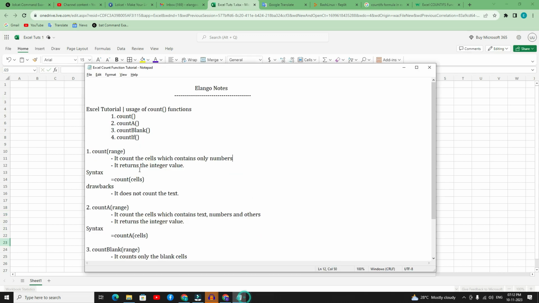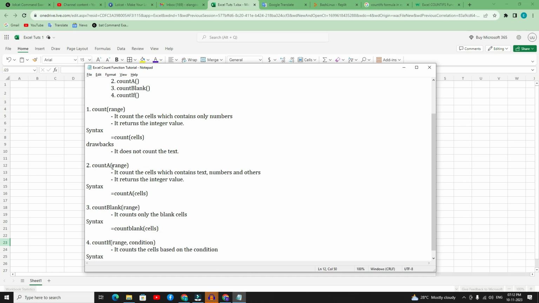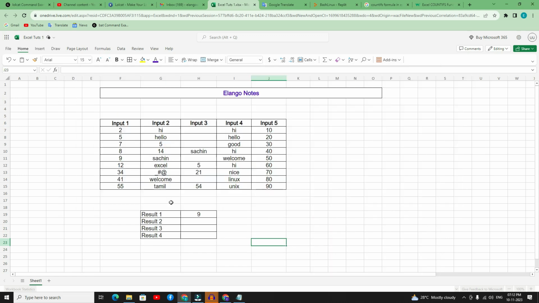This is the first one, and the second one is countA, for alphabet. Unlike the count function, it counts the cells which contain text, messages, numbers and other special characters. It returns the result as an integer value. Syntax is countA followed by input cells. Now we'll show the demo.